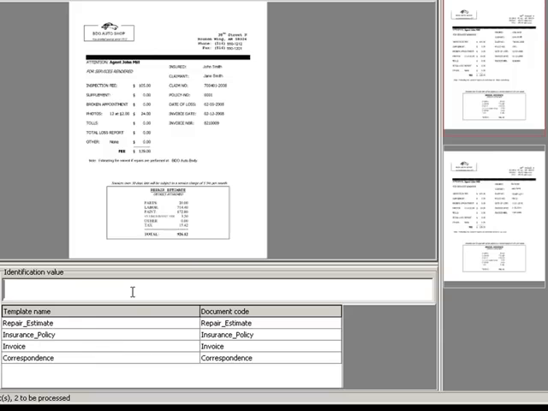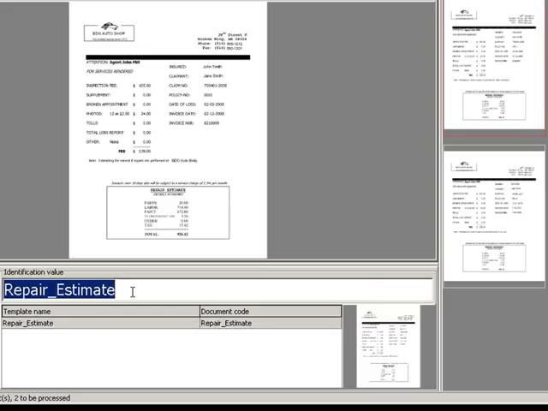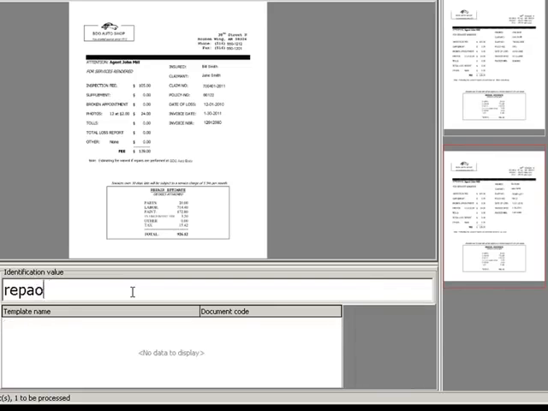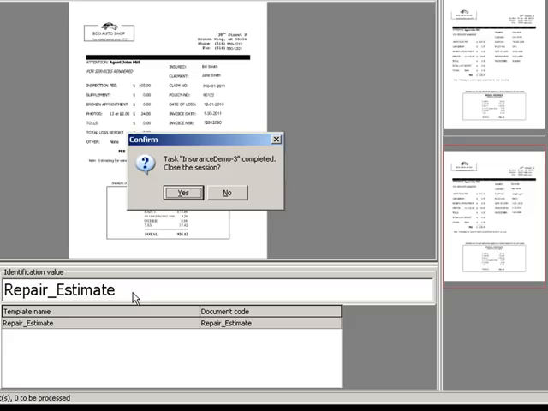So here we have a short list of document types I can choose from. So I can begin typing. You can see here it shortens the list. So I'm going to select repair estimate. The next one is also a repair estimate. And once I've done that, I've now properly classified what type of document it is.